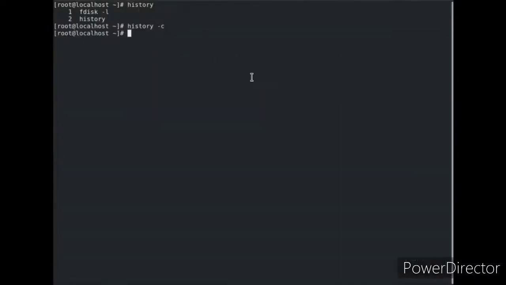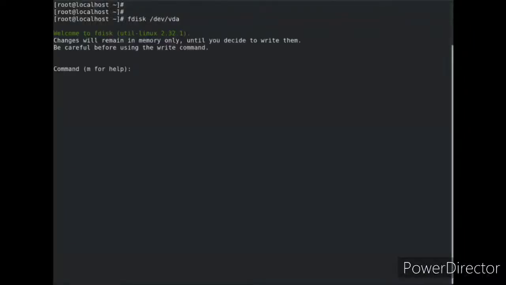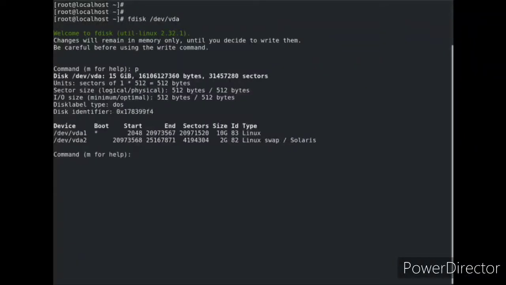Just open your terminal. Yeah, this is our RHEL terminal. Let's say first we need to create a partition on /dev/vda. We can check we have two partitions. If you don't know how to create a partition, you need to check previous videos on my channel, so you can learn how to create a partition. Or if you don't know, you can watch this video carefully.